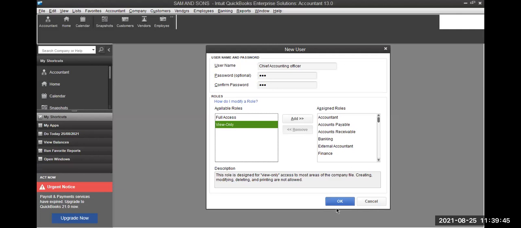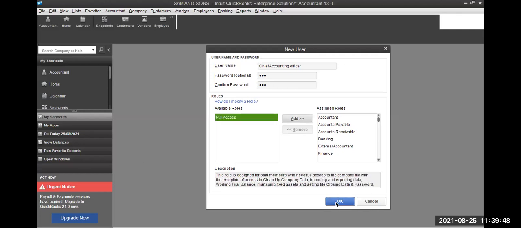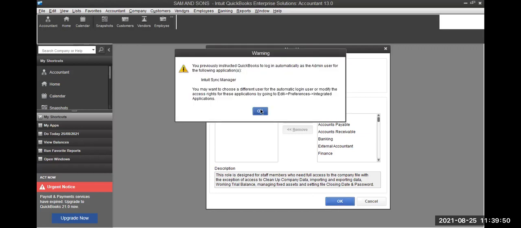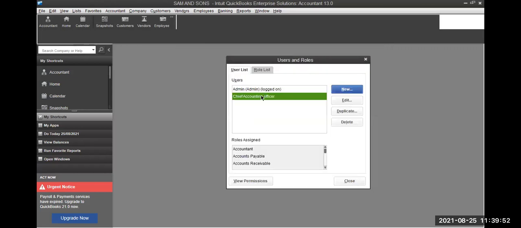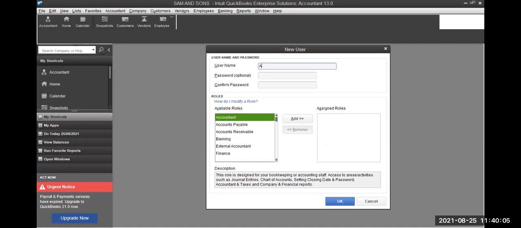Then you add that. Then you can say, okay, I have captured a new user called Chief Accounting Officer. Then I need to capture another user. Let me call this an auditor. Yes, I can be having the Chief Accounting Officer, but I need also the auditor to be tracking what the Chief Accounting Officer is doing.